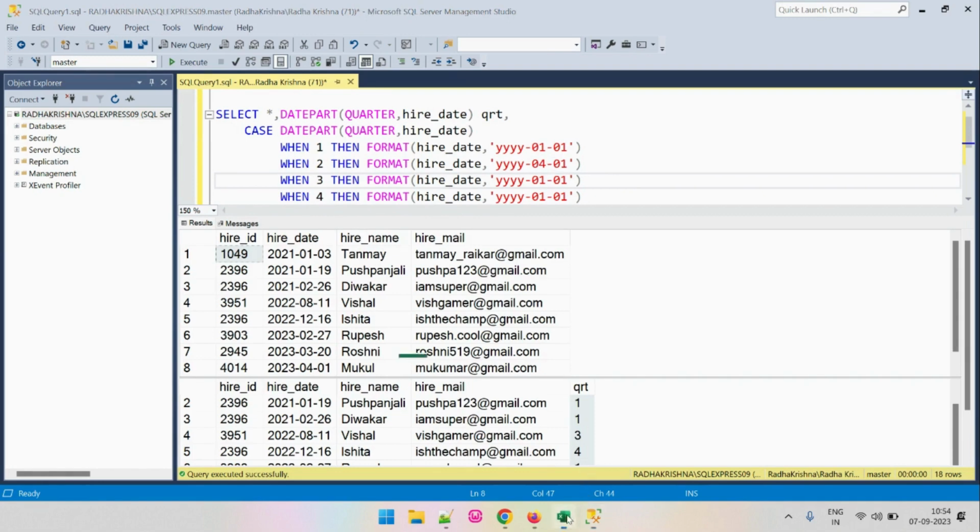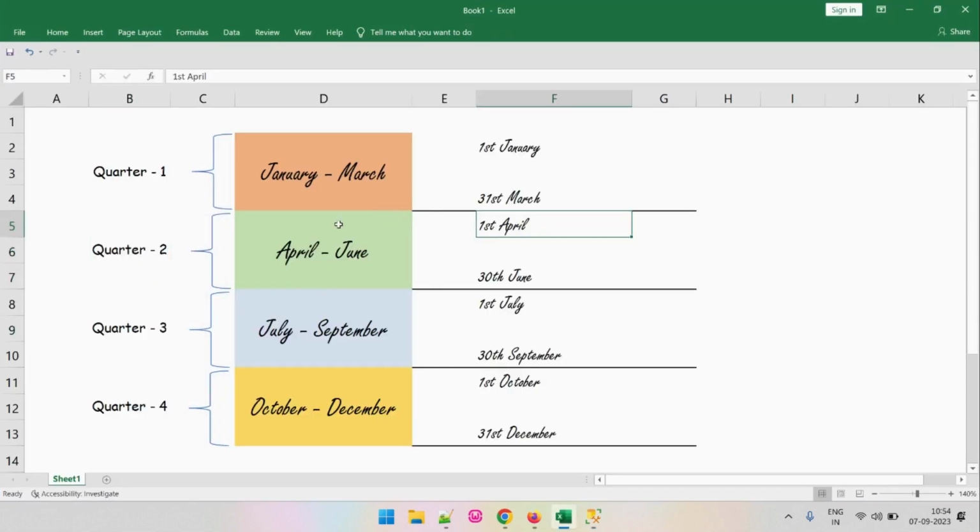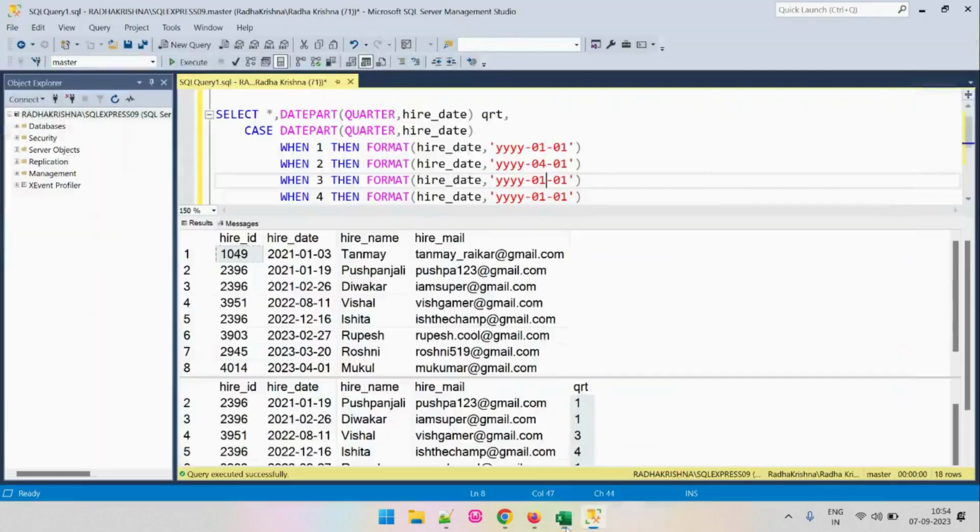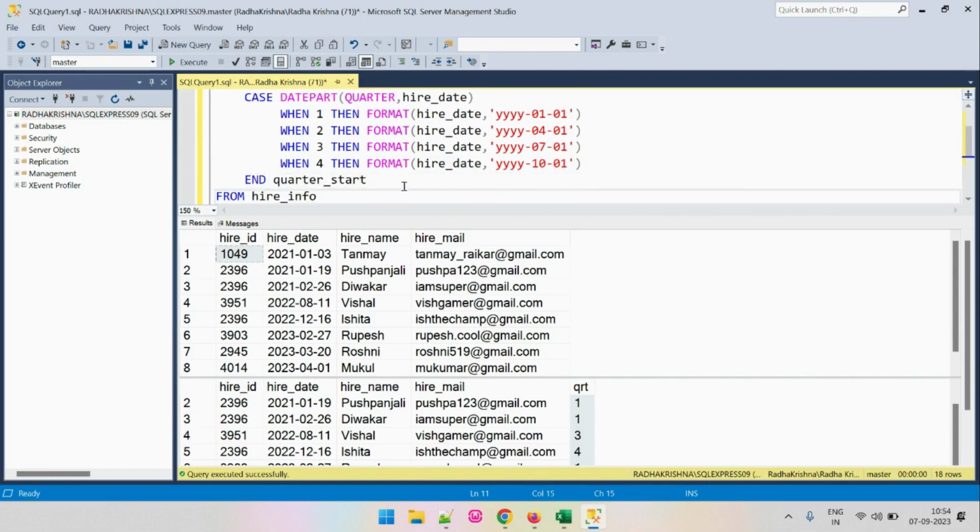Okay, so like we saw here, for the second quarter the first date is 1st April, then it will be 1st of July for the third quarter, and 1st of October for the fourth quarter. So similarly, we will do the same here and populate the start date. Based on the quarter that we have determined, we are checking that value and populating the respective start date. So we have just fetched the year part from the hire date and hard coded the month and the date part. This way we will determine the start date.